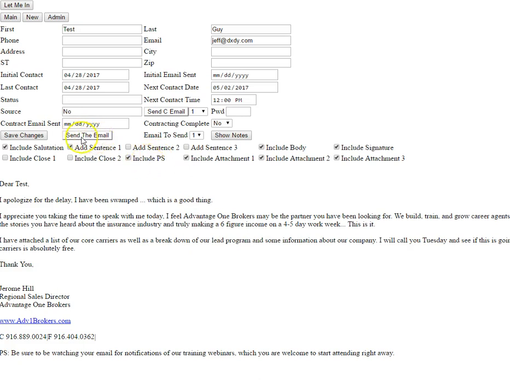Okay, so then you can say, send the email. When we send the email, it takes a few seconds. It's got to go out and access the Outlook servers. And you'll see it says email has been sent to Jeff at DXDY.